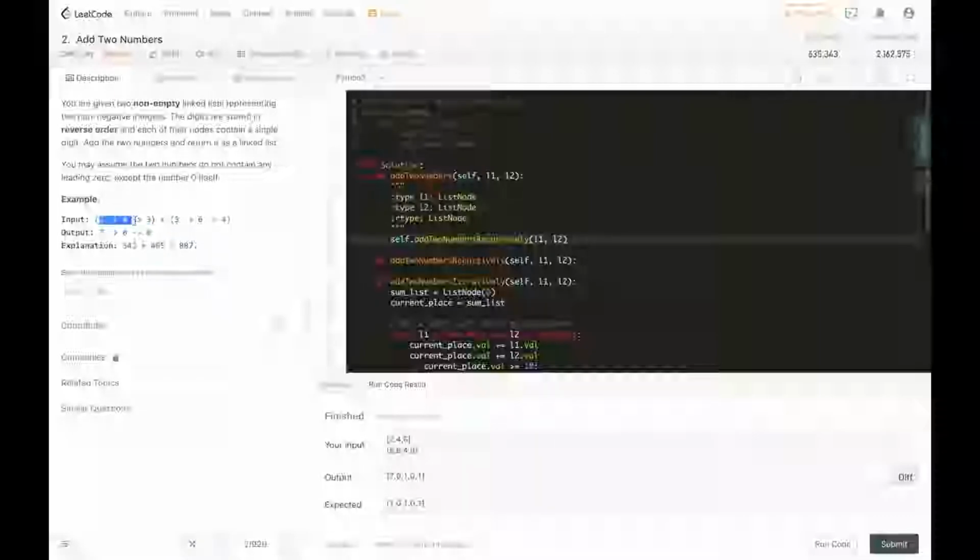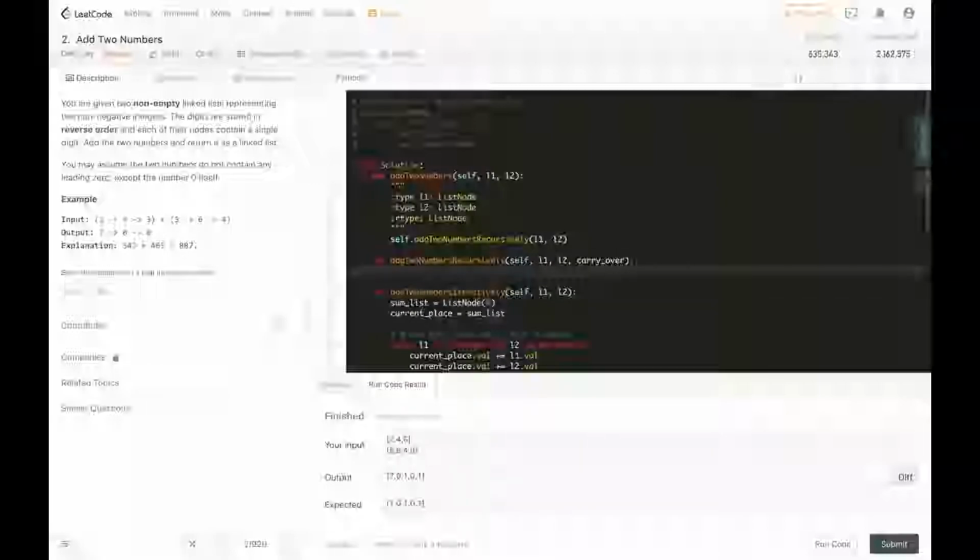So as we're iterating down this chain, we're going to solve 2 and 5 first, and then we're going to say whether or not there's a carryover to solve 4 and 6. There's no carryover, so 4 and 6 is 10. We do define a carryover, so in the sub-problem of 3 and 4, we need to start the problem off with a carryover. So in this helper method, we're going to define whether or not there's a carryover.